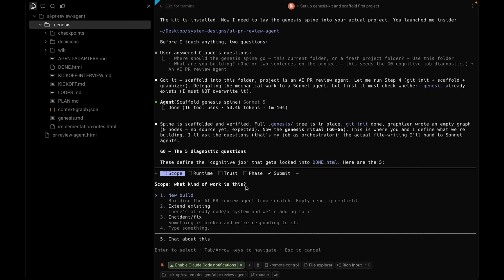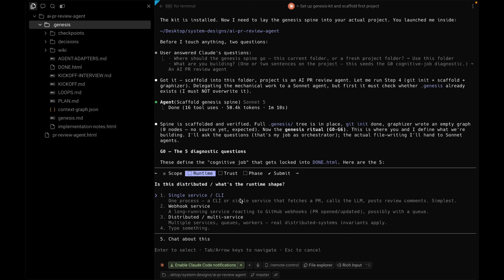What kind of work is this? Is it a build from scratch, is there existing code, or is there some incident we are trying to fix? It's a new build completely, so we should just say a new build. And then, is this distributed? What's the runtime shape? Basically reacting to GitHub, possibly with a queue, real distributed, multiple services. Okay, so I'm going to go ahead with the webhook service, a long running service reacting to GitHub webhooks, basically PR opened and updated, possibly with a queue.